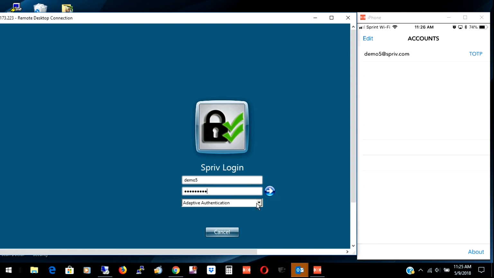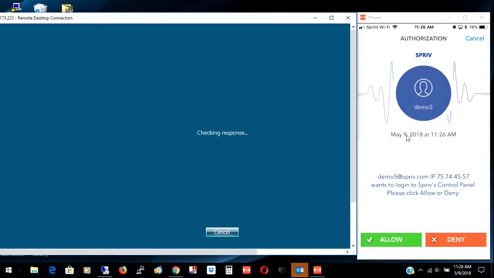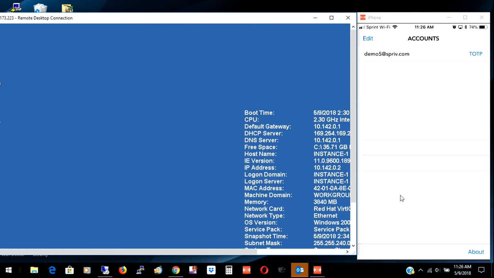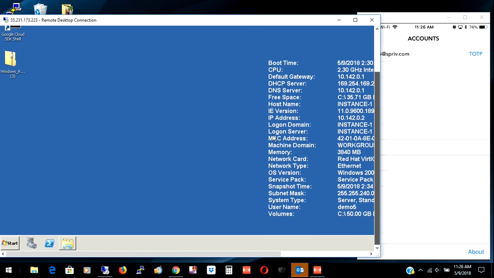Open the authentication options. This time I'll select Allow, Deny. Click the arrow. I get a push notification from the server. The login information is on the screen. I click Allow. Got access. Adaptive authentication and Allow Deny requires your user to have Spriv's application installed on their phone.